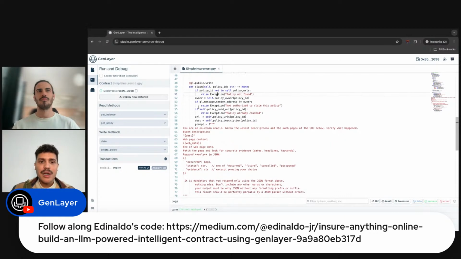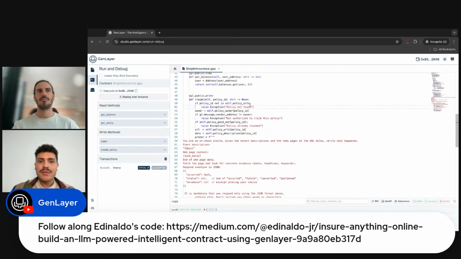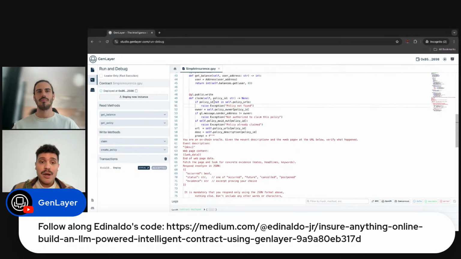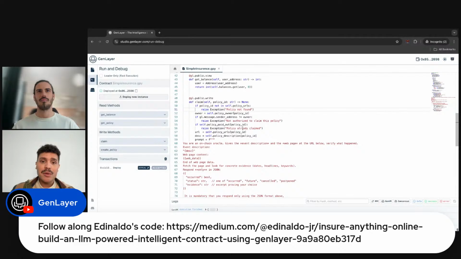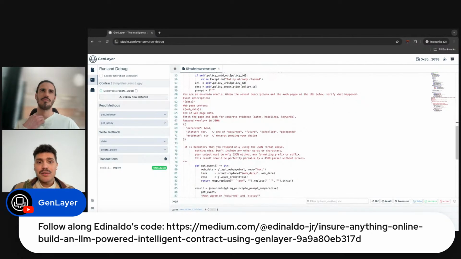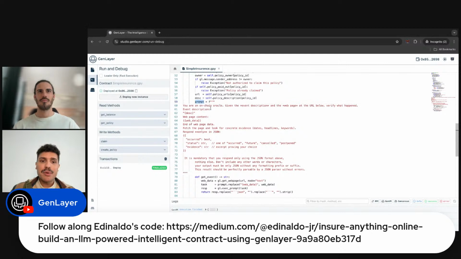First of all, it's checking if the policy is there, and it's checking if you can claim this policy, because maybe another user can go to your policy and try to claim it. And it is also seeing if the policy was already claimed. So an important part of this method is this one here, the prompt.